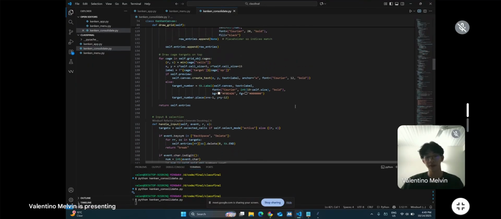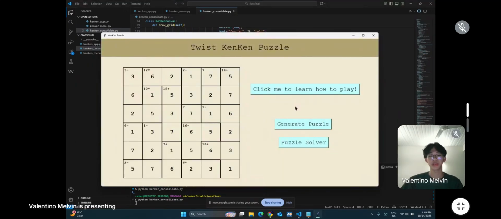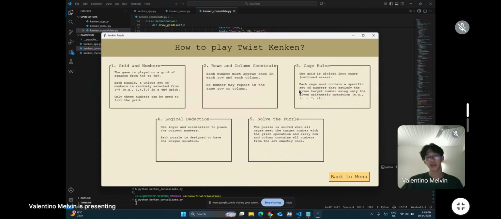I'm Valentino Melvin, and today I'm going to explain my distinction task, which is a KenKen program. First of all, when we run the program, this is what will be shown: there are previews of the KenKen and three buttons, one for the tutorial, one for generating a puzzle, and one for the solver. When you press the tutorial button, you will see an explanation about the program.